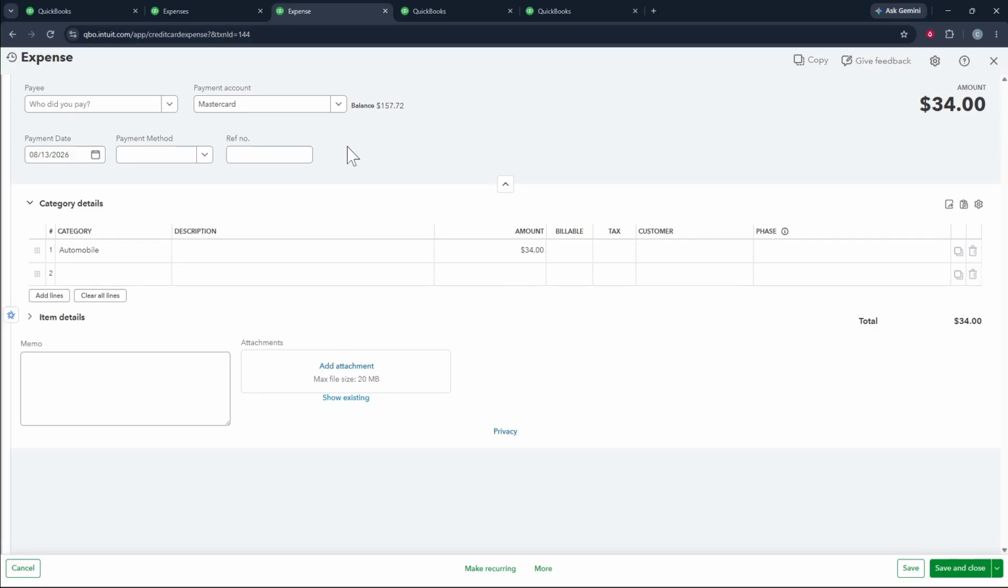Next, enter the payment date. Use the date the expense was paid, then select the appropriate payment method from the available options on the form. This keeps the transaction record aligned with how the payment was made.